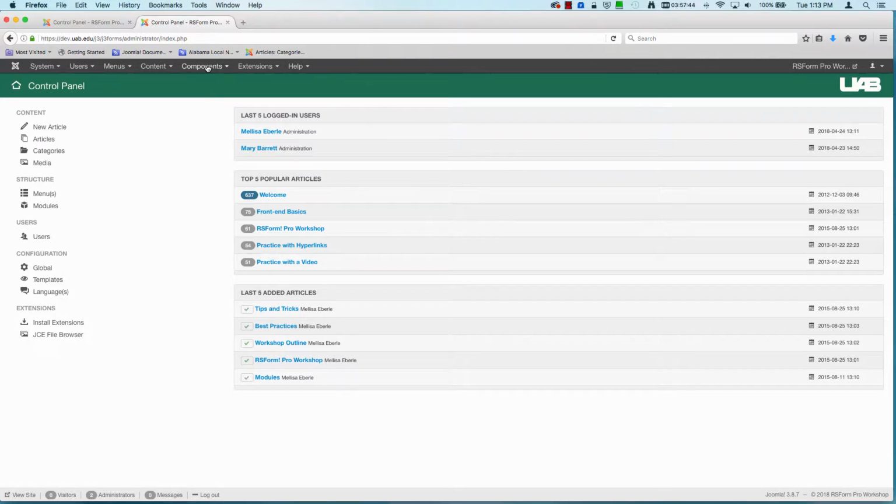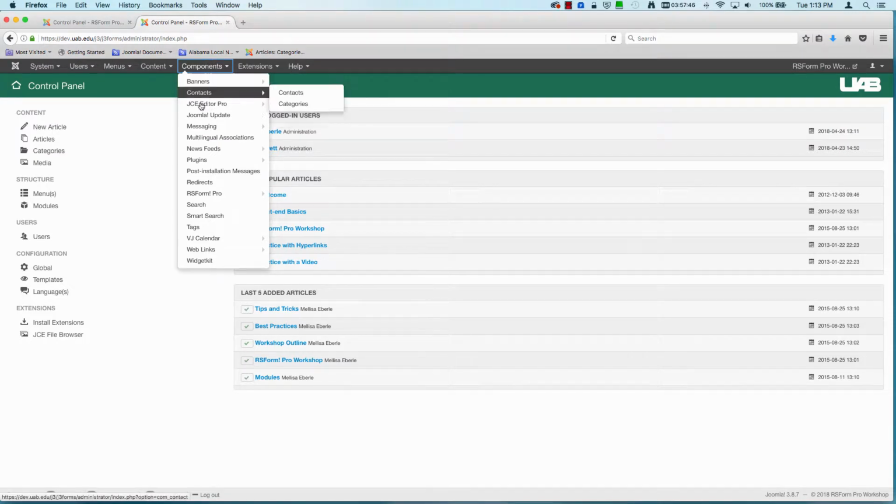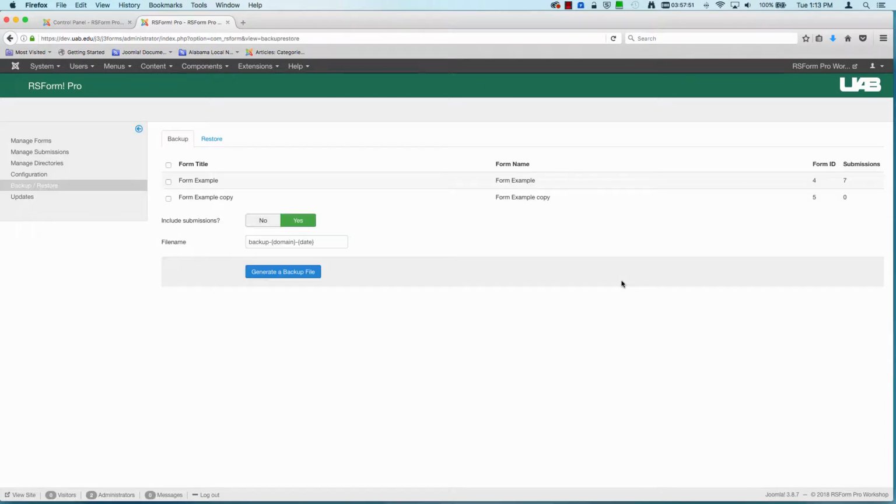So to get started, let's go to Components and we're going to go to RSForm Pro. And we're going to go to Backup and Restore. And here is my form I would like to back up. And I'm going to say, yes, I do want to include the submissions.